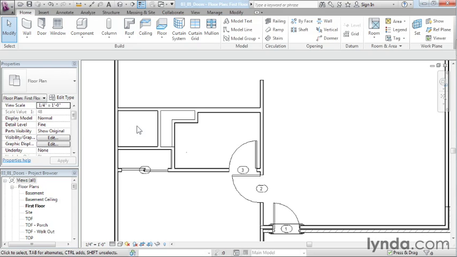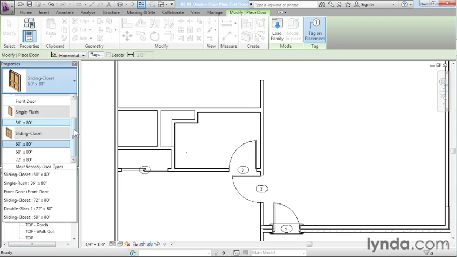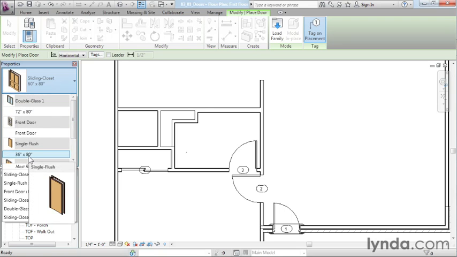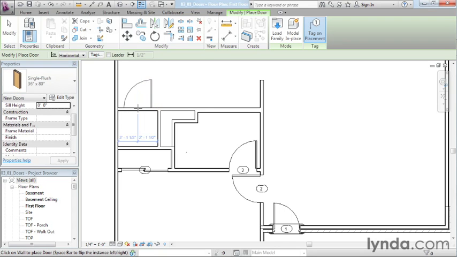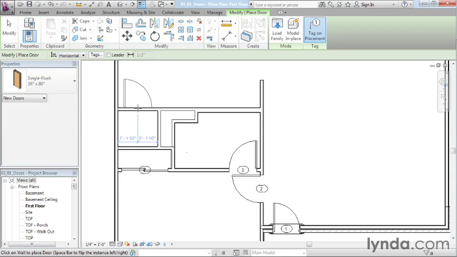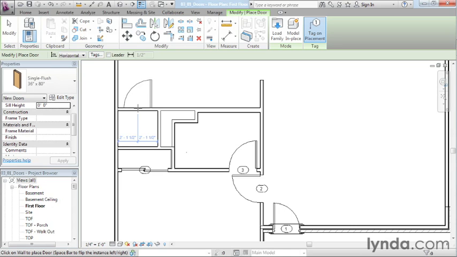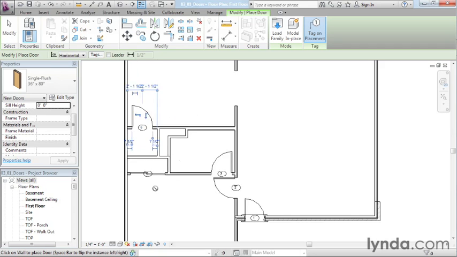The next area we want to do is the pantry. It's right up here. It's going to be a single flush door, 36 by 80. And I'm going to have this swing out into the room. If you ever want to flip the door swing, remember you can just hit the space bar here, and it'll flip it from being a right-hand swing to being a left-hand swing. And I'll click to place it.